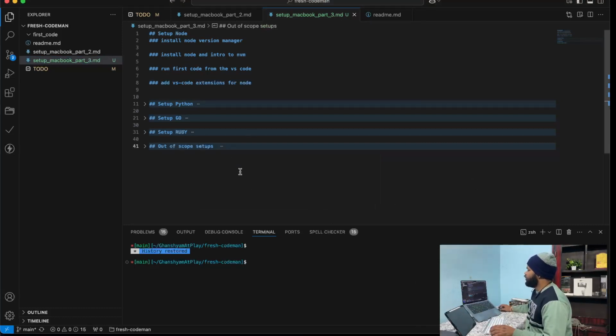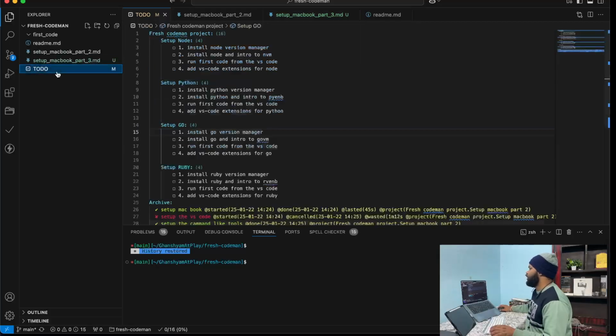Okay, cool. To make it easy so I can track the time, I am using the Todo Plus extension that I added into VS Code, and I have created a freshman codeman project inside which I will be setting up Node, Python, Go, and Ruby. And yeah, I'll start and stop for all of them.